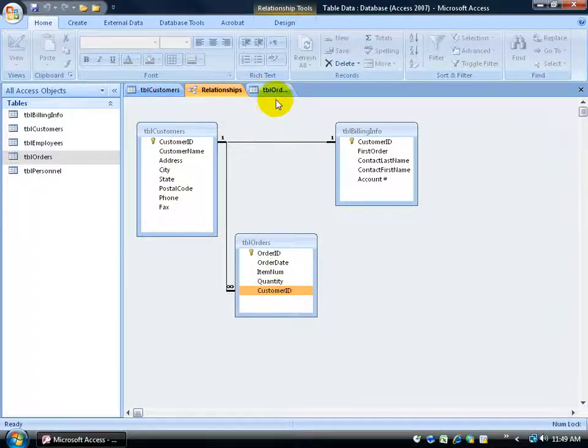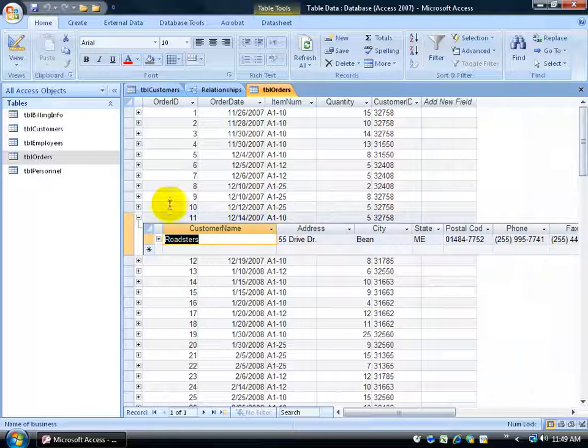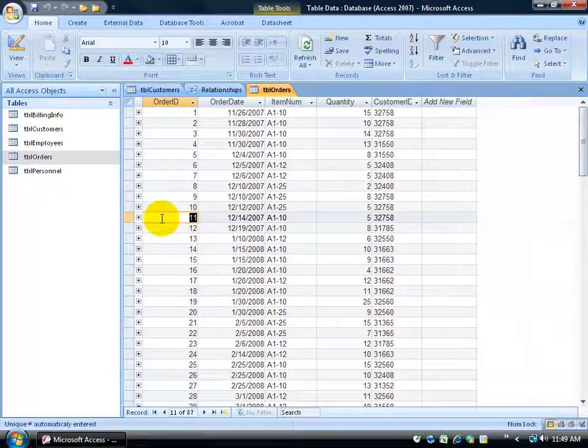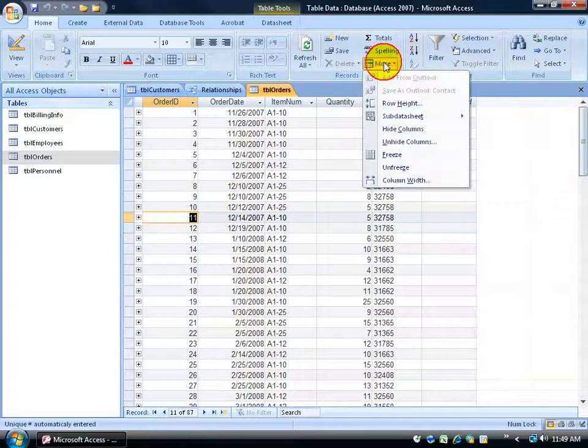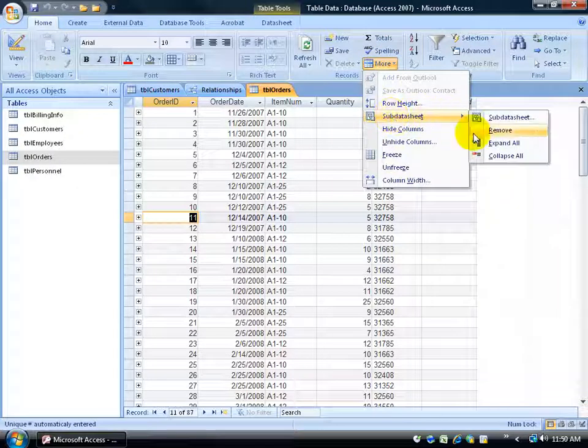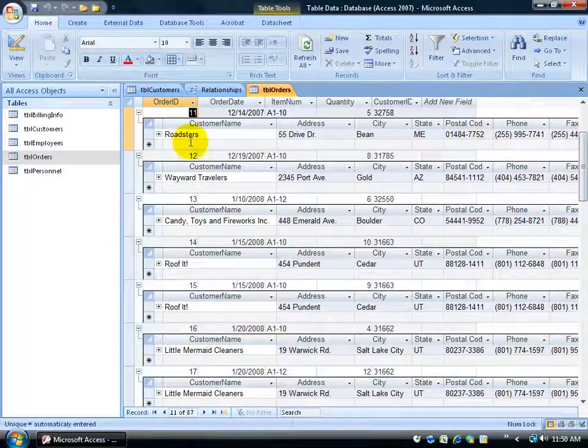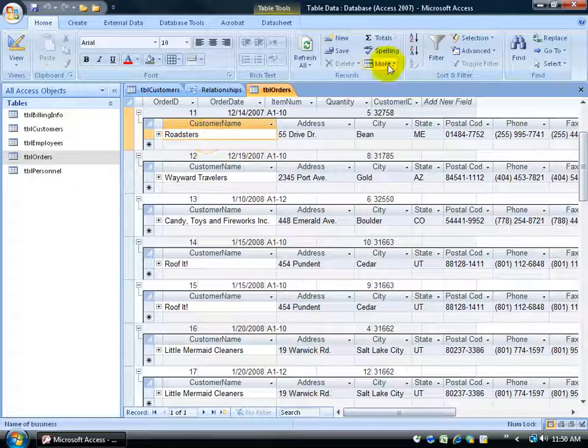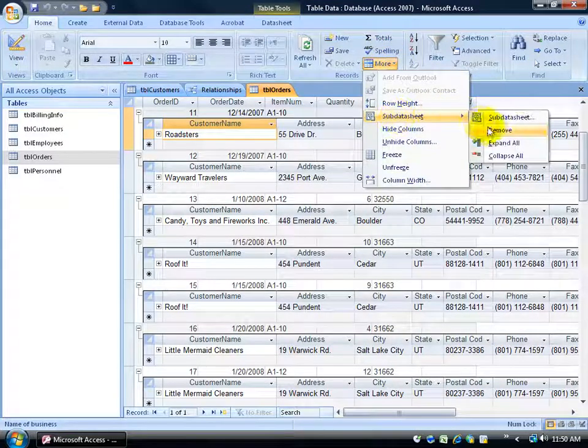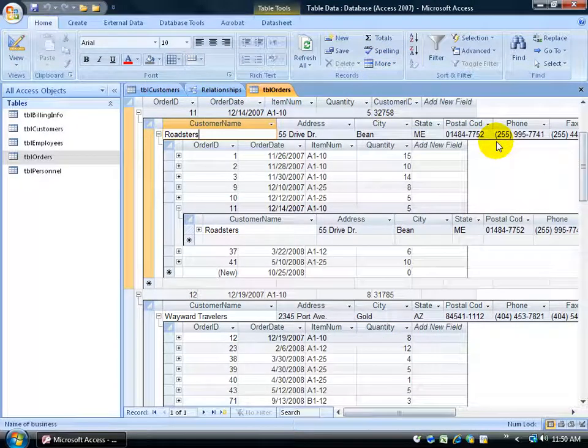Okay. Back to our orders table. This becomes messy. Let me go ahead and collapse that. You have additional options here when you click on the More button, when you go to the subdata sheet, to expand all. And then if you click in the subdata sheet, you can come back to More, to subdata sheets, to expand all, and expand all those subdatas within those subdatas within, boy, you can just keep going.